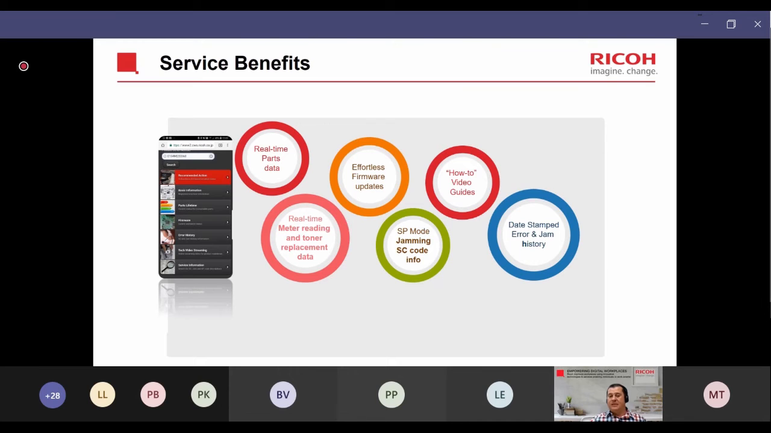So it's real-time parts data, the real-time meter reading report, and toner replacement, which will always be 24 hours or 48 hours behind. Then we've got the effortless firmware updates, which you saw in the previous slides, talking about ARFU, automatic remote firmware update. From ARMS, you can just push the firmware for a scheduled time or immediately. Then you've got SP mode, jam code, and SC code information available to you. You've got your how-to video guides, and you've got the date-stamped error and jam history.